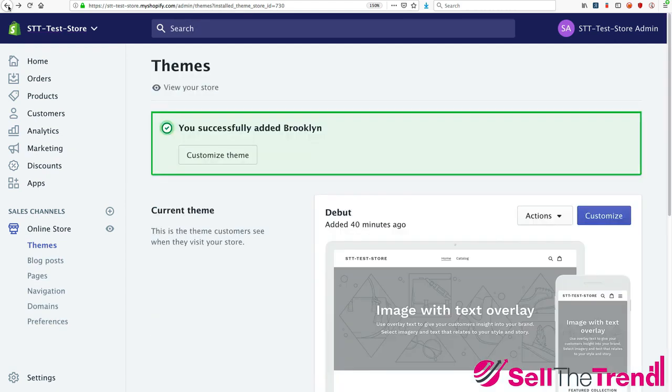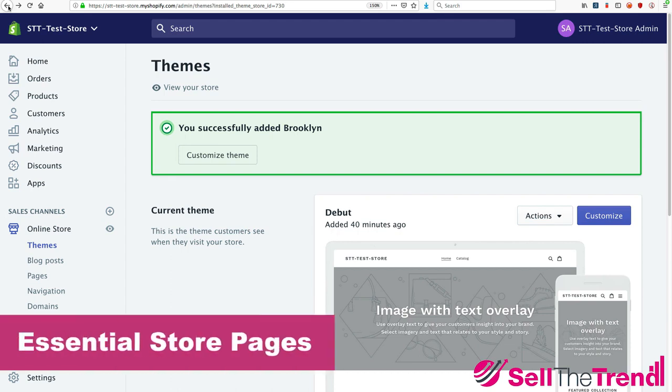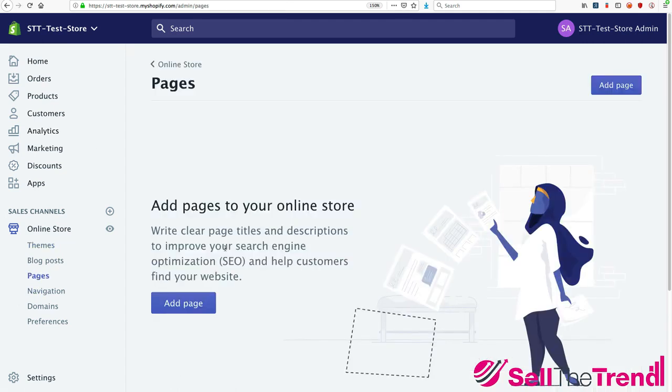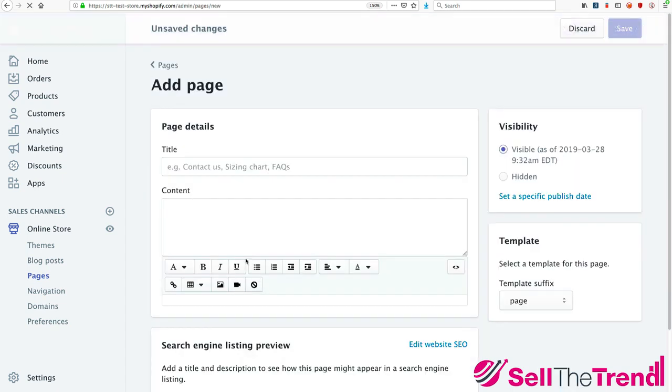So now that we've set up a few items in the store, let's set up some important pages that are going to be needed for you to launch your store. Okay, let's go to pages right here. Okay, let's add some of these pages that are going to be needed for your customers to feel comfortable about your business. So minimum pages like contact us, shipping information, as well as privacy policy. So let's add a page.